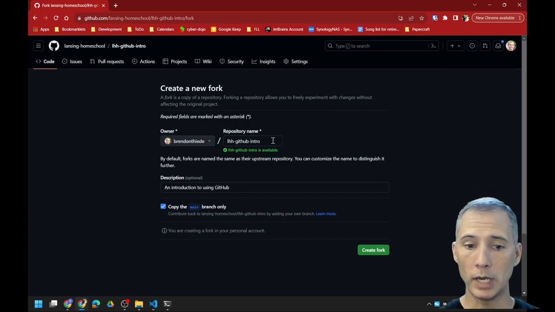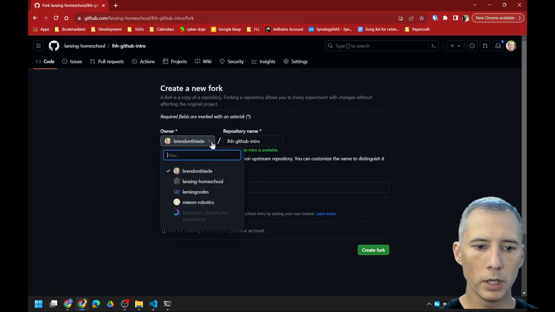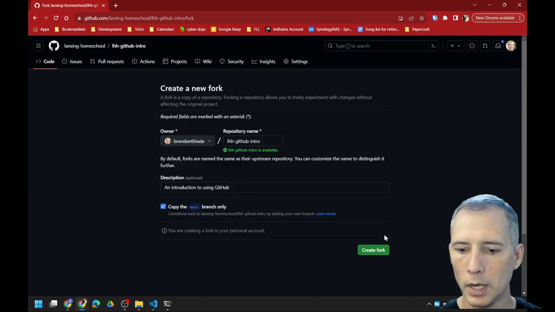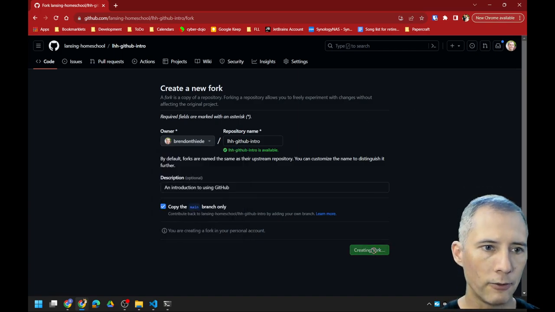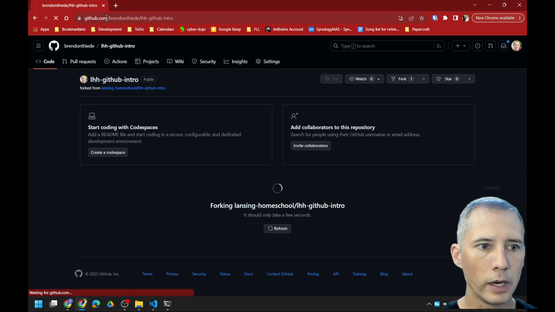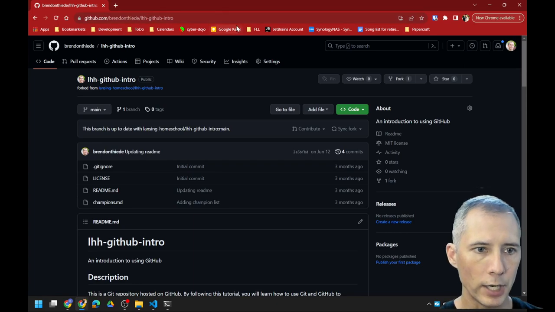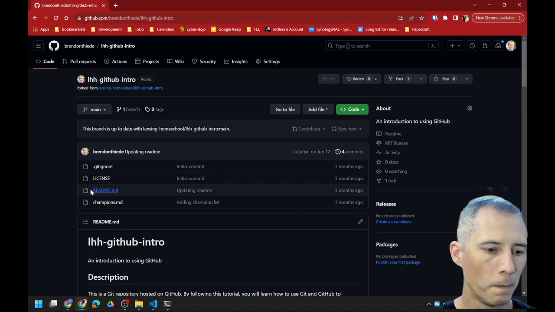Now we could choose to name it differently if we wanted, but we're not gonna. We're gonna leave it the same, but now it's a different owner. It defaulted to my personal owner, my personal set of repositories, but there are others that I could use as well if I chose. But I'm just going to go ahead and create that fork. And now what you'll notice is the URL has changed. It is no longer Lansing Homeschool. It is now Brendan Thede / LHH GitHub intro.